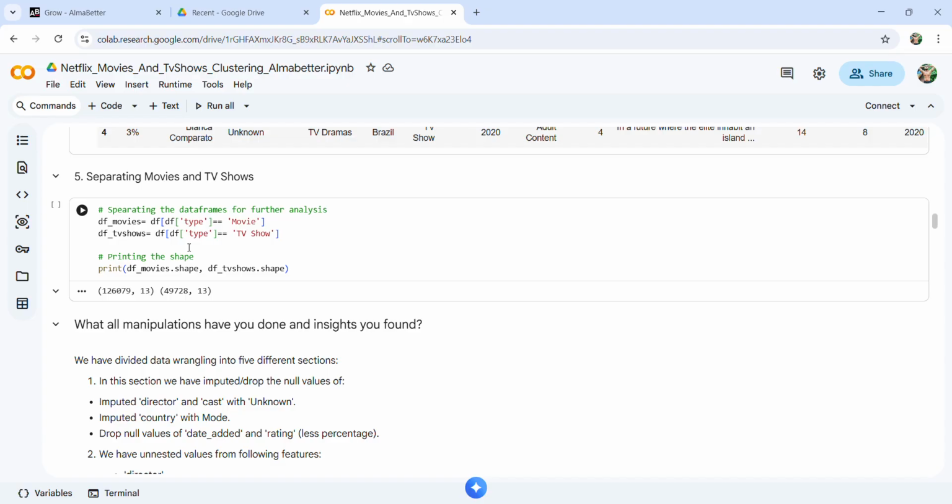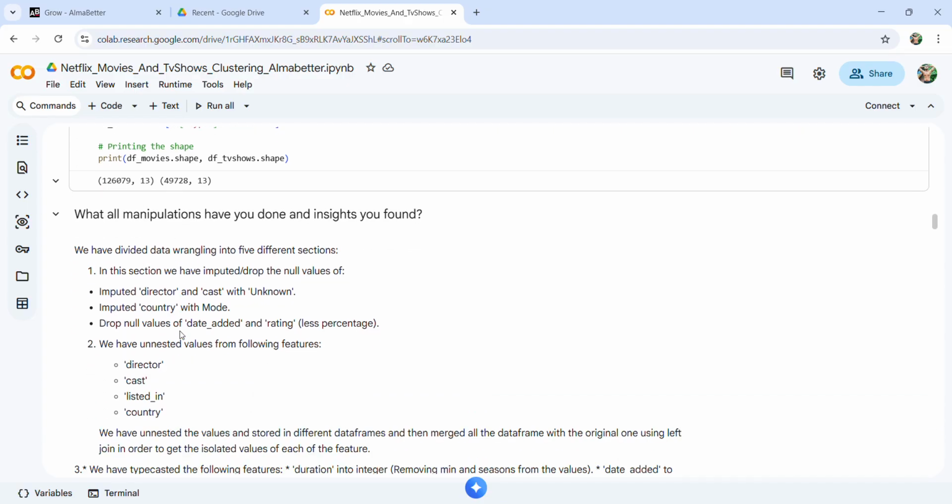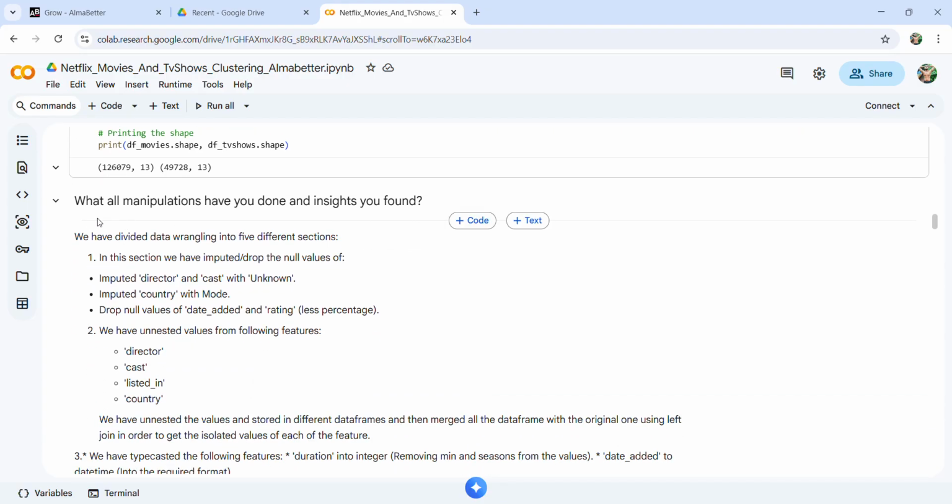So here we have to separate movies and TV shows also. So here we can see 126,079 rows and columns.